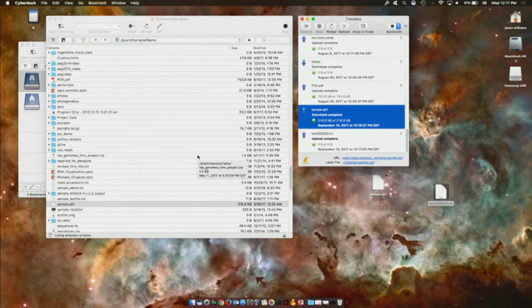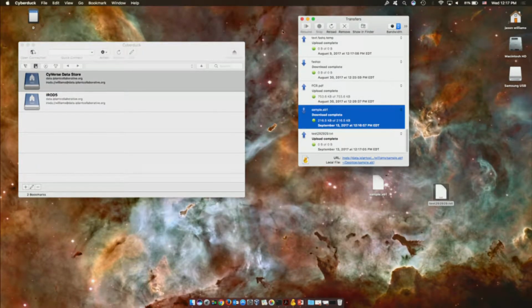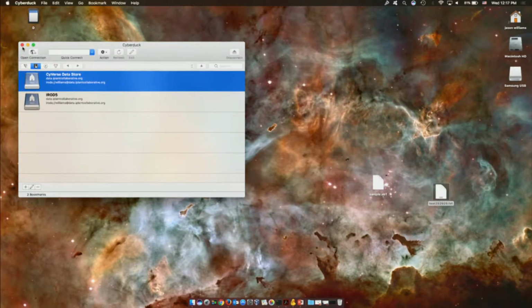There are a couple other features for moving around the entire CyVerse data store, but that is the main point. It is a simple, easy to use drag and drop interface. The next one that I'll show you is the command line interface. So let me close this for the time being.